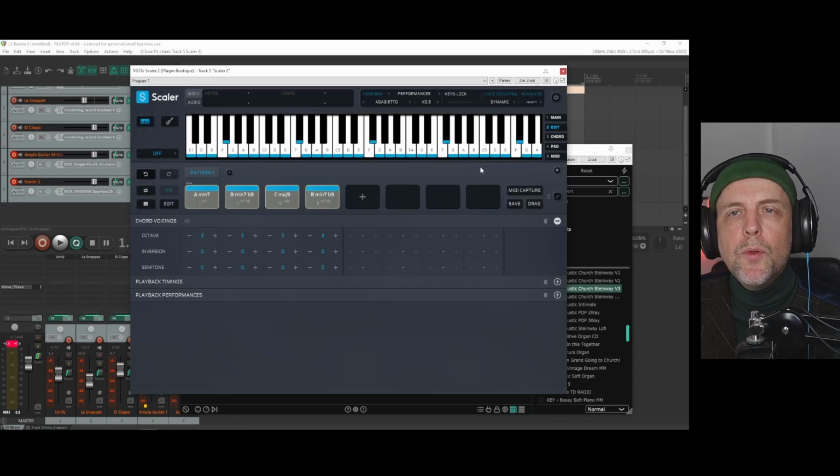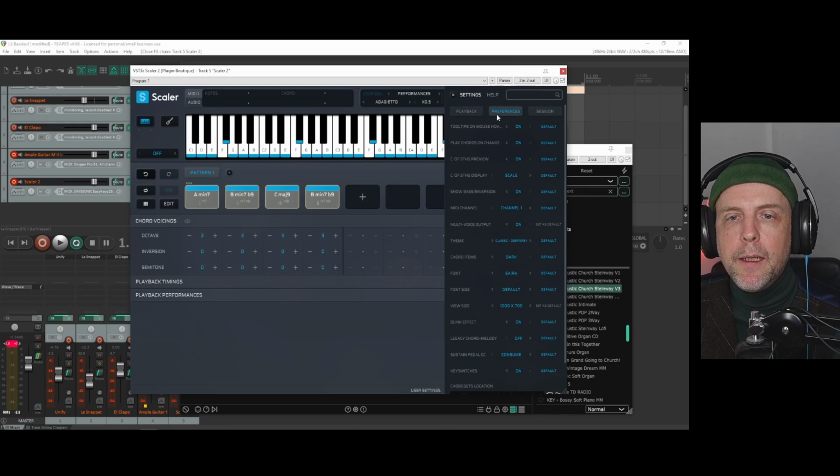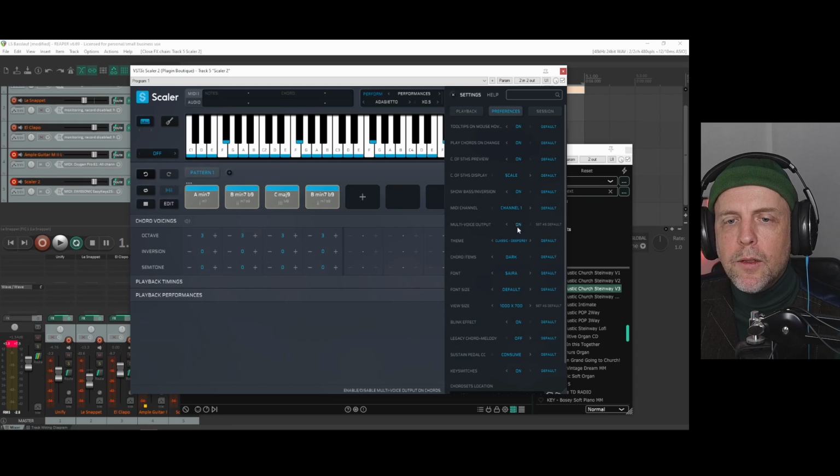If you want to use the multi-out function, you first have to adjust something in the settings. So we go into settings, preferences, and there we will see an option called multi-voice output, and you have to switch it on. So that's the first thing.